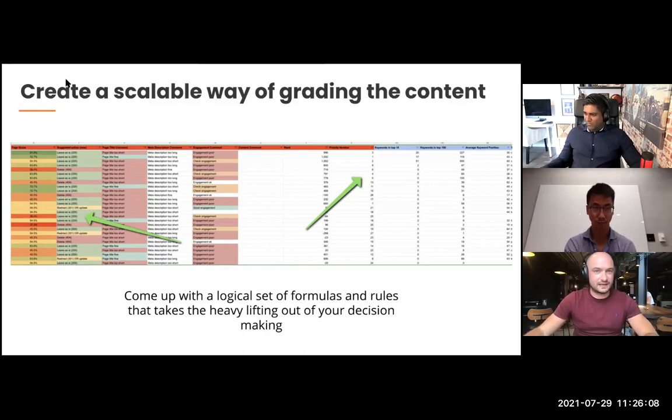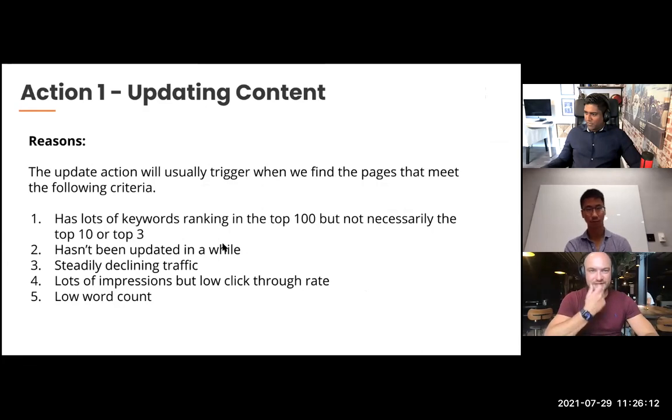So we basically have a scalable way of grading that content quickly. And these are the actions that get automatically generated before we manually review them to some extent. So if we're saying updating content, it's because it has a lot of keywords ranking in the top 100, but not necessarily the top 10 or top 3.